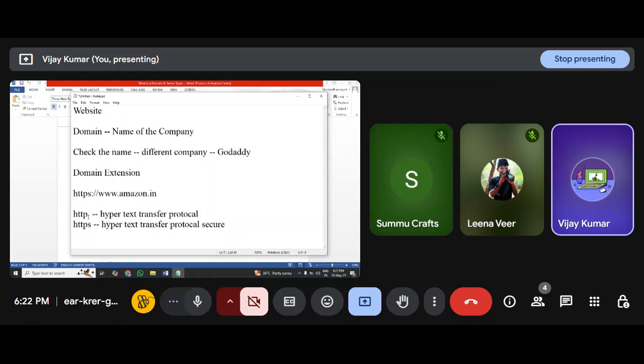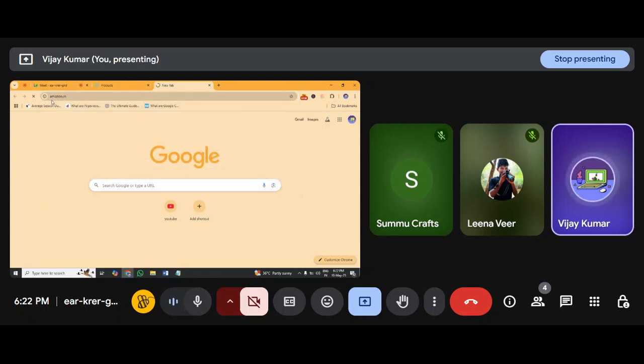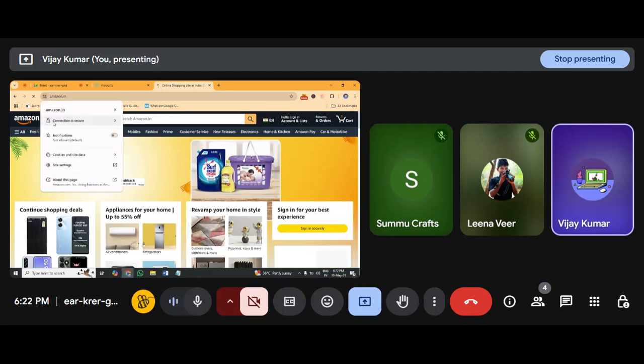Whenever you type this, HTTP will be there, HTTPS also will be there. So what is the difference? The S is the more secure one. If anybody wants to hack your website, or wants to see some information online, they can't do those things. So your website is protected. You can see that too. For example, if I go to Amazon and click on Amazon.in, here you can see there is a lock. Connection is secure.